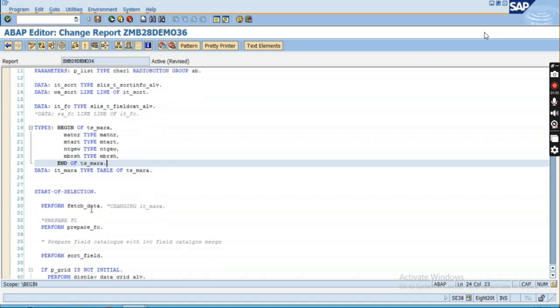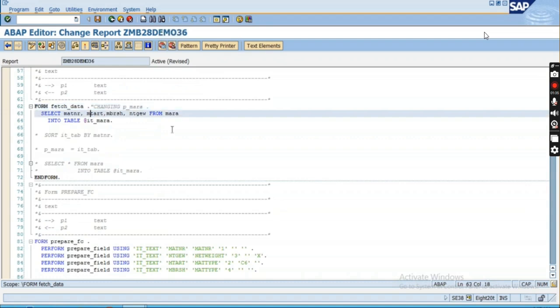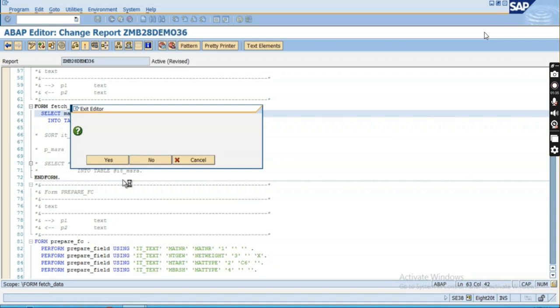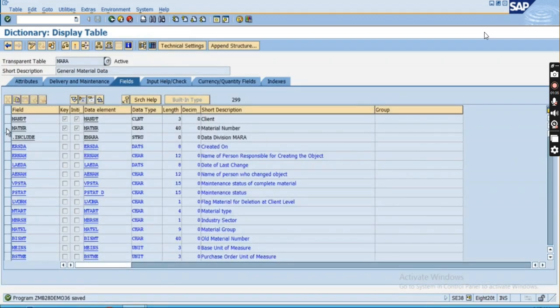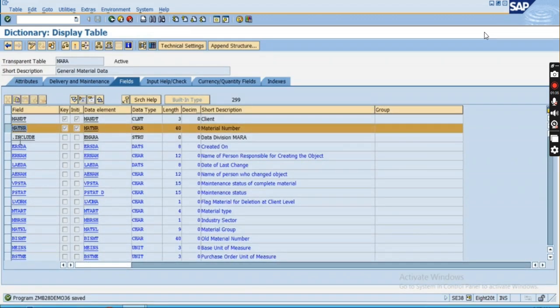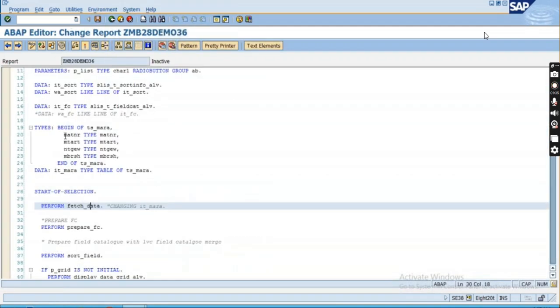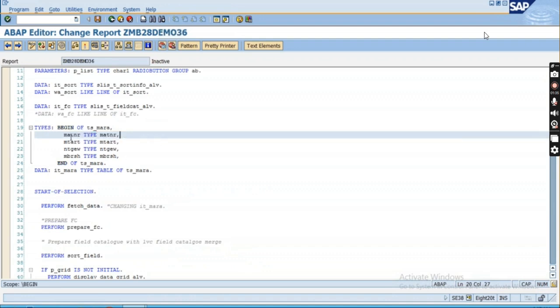Okay, we are fetching the data from the MARA table. We'll go into the MARA table and see in what sequence the fields are defined over there. Here you can see the first is material number. Just go back once again. You can see the first is material number. This is fine. First is material number, then this is fine.